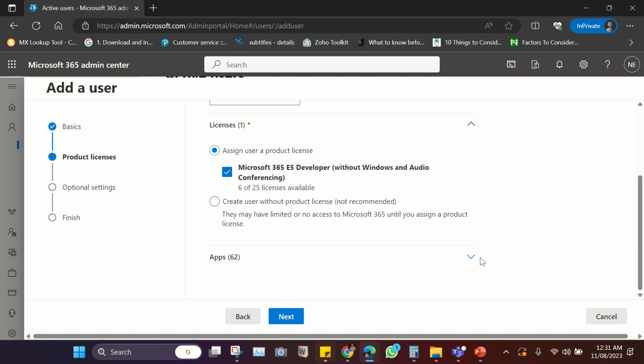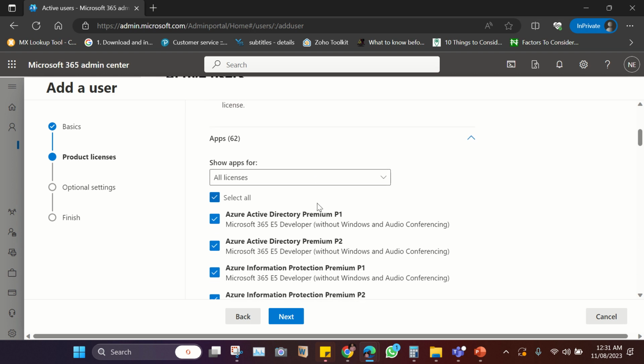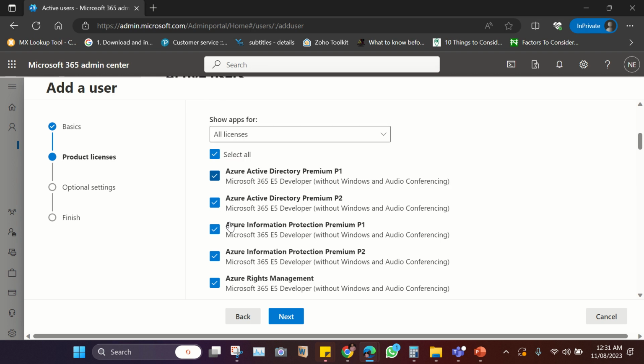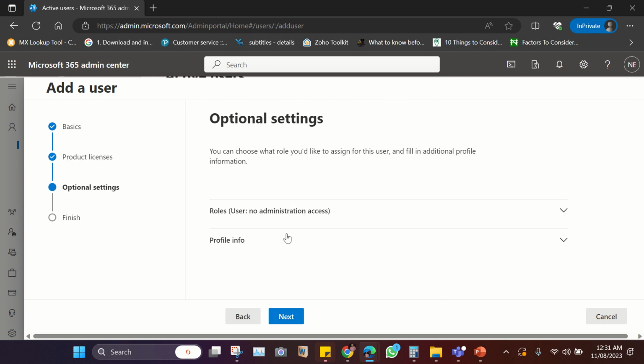When you click on the drop down for apps, you will see available apps that this user would be entitled to based on their license. You can choose to uncheck a particular app in case you don't want this user accessing a particular app. You can uncheck that and the user would not be able to access that app even though that app is part of the license you are assigning to them. When you're done, you click next.